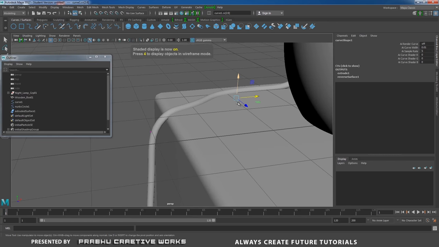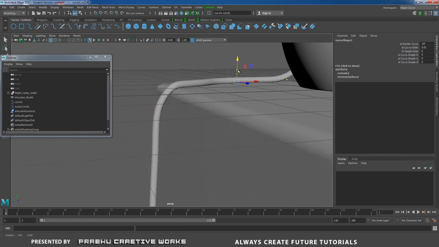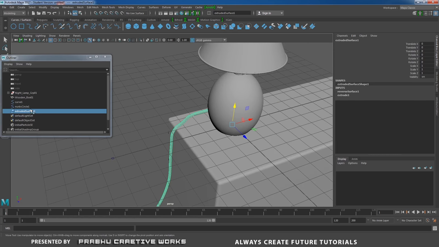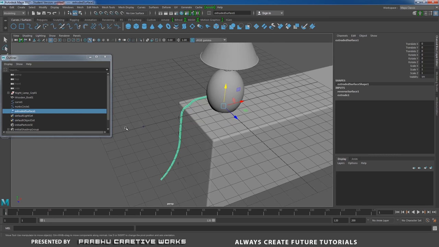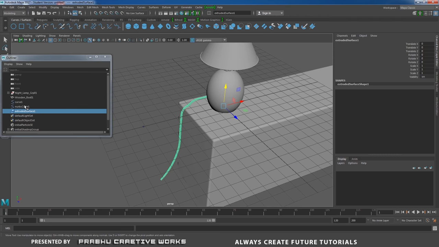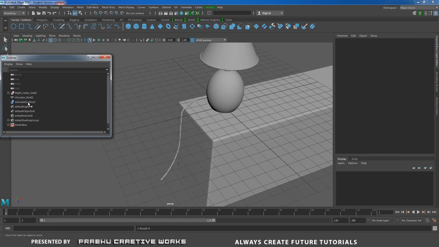I want to move this wire a little bit up, so like this. Then I need to select the curve, extrude surface, go to Edit, Delete by Type and choose History. I want to delete all the curves, so select both curves and press delete on the keyboard.